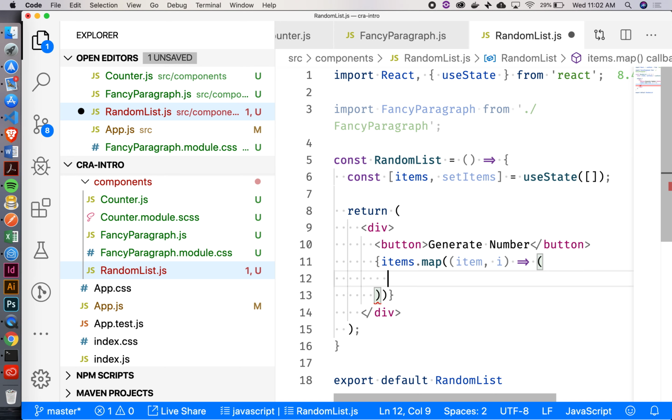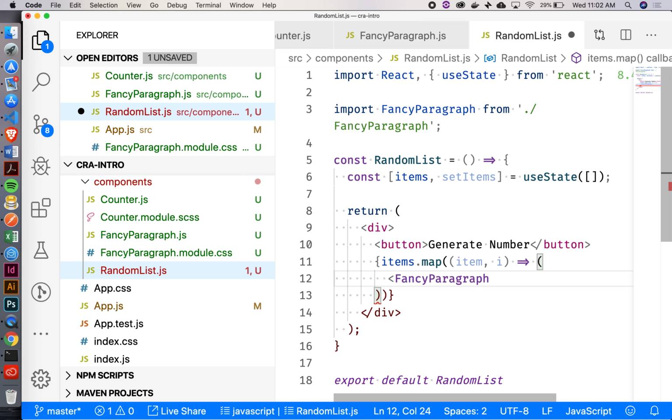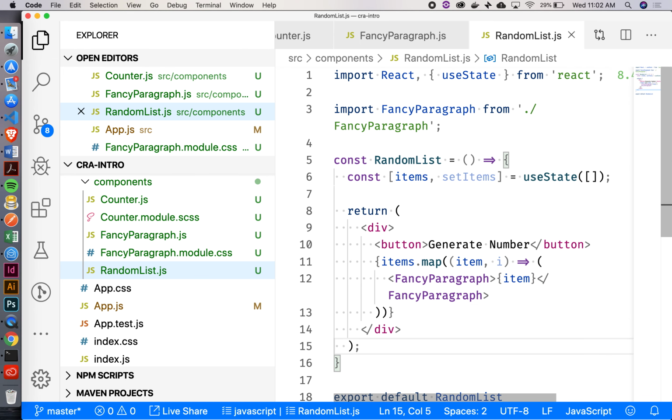Okay? So for each one of these, I want to render out a fancy paragraph. And then inside there, what do I want to put? The item itself. Exactly. Okay? So now we've got this fairly built out. We don't yet have the means of iterating through it, or we are iterating through our list, but we're not actually able to generate any items yet, right? So let's go about building that.